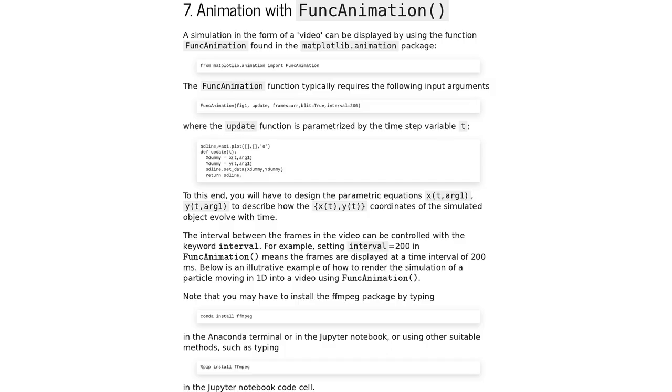We will now introduce a more advanced and often preferred method for creating animations in Matplotlib, called FuncAnimation. This tool is part of the matplotlib.animation package and allows for the creation of smoother, video-like simulations.